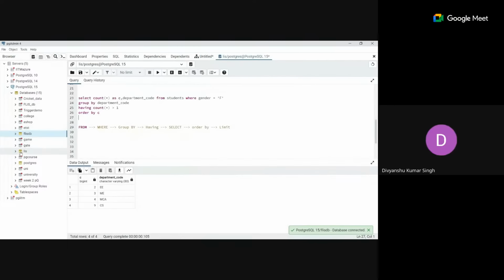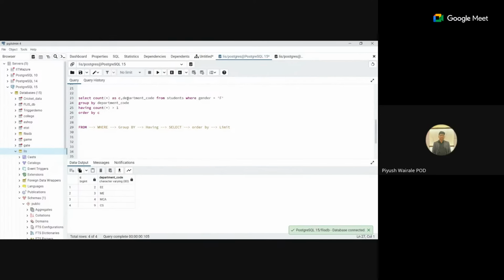Sir, what if I want rows 2 and 4 only? As you put limit 1, it limits to only one row. But if I want row 2 and row 4, how can I do that? Then count greater than 2, or we can say count in 2 or 4, that you can put. But only after getting the output will we come to know the counts, like how many students each department code has. Let's see, count star in.